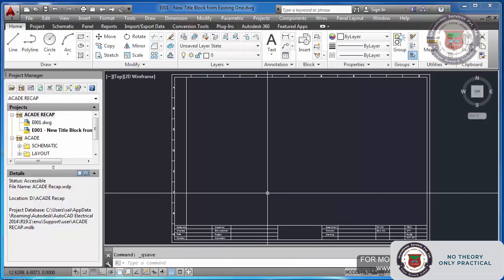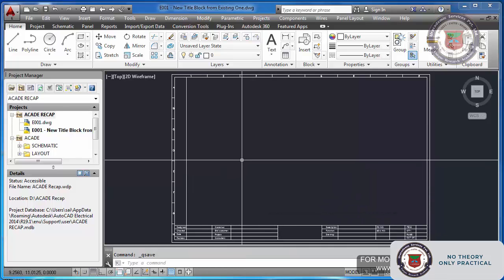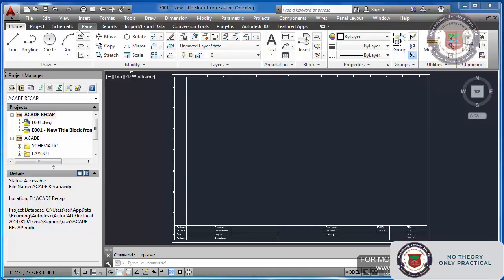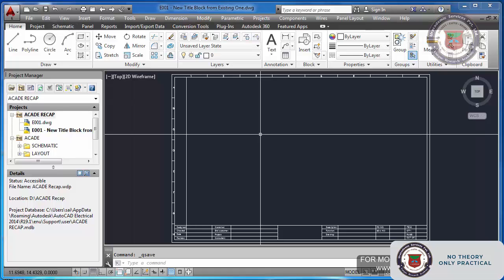This is how you can customize a title block as per your requirement. So next we will learn about this source and destination arrows, how to customize those arrow styles and how to customize the wire numbering format. That is in the next session. Thank you.